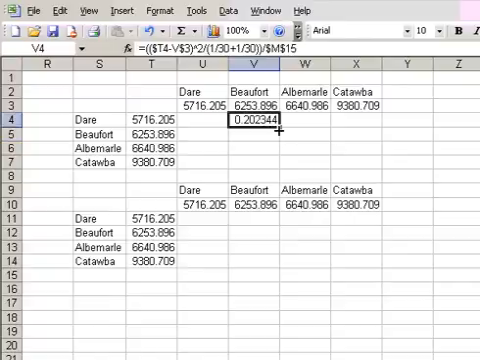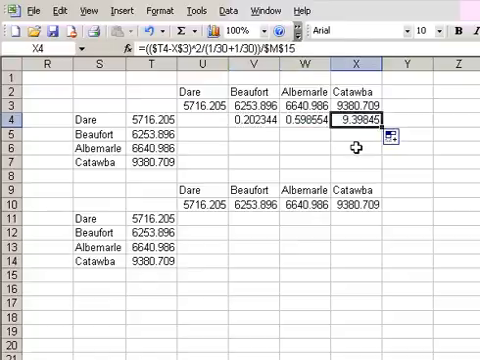I'm going to drag that cell to the right, and I'll get the comparison for each of the hospitals with Dare. So the F value for the comparison of Dare to Beaufort is 0.2. The comparison of Dare to Albemarle is 0.59, approximately 0.6. And the F value for the comparison between Dare and Catawba is 9.4.